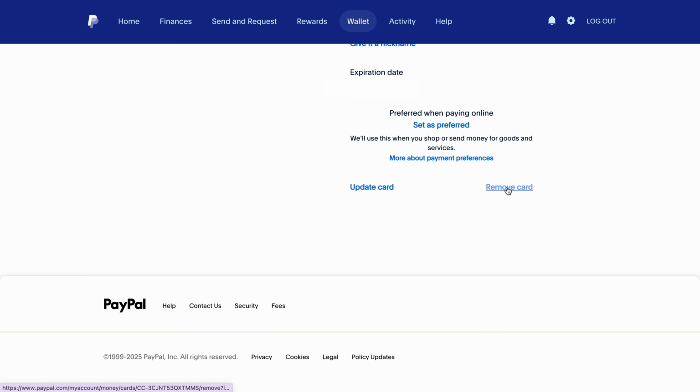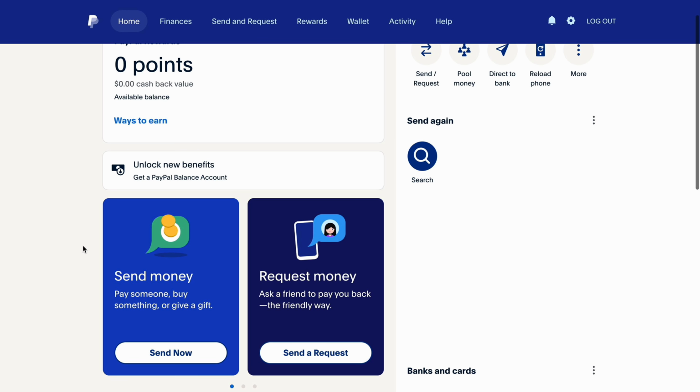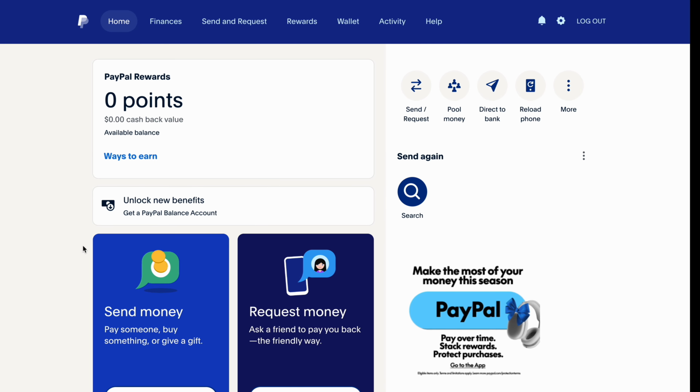Now go to your wallet. Select each linked card or bank account and choose Remove to temporarily disconnect them. If you have active subscriptions, go to Payments, manage automatic payments, and cancel or pause anything you don't want processed.